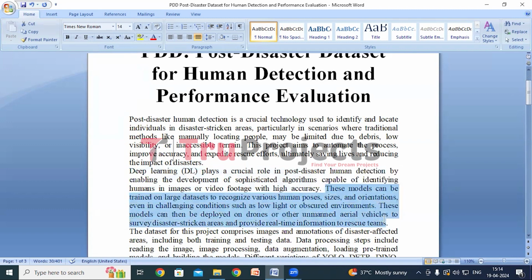So, deep learning models are trained on extensive datasets to recognize diverse human poses, sizes, and orientations, even in challenging conditions such as low light or obscured environments. Once trained, these models can be deployed on drones or unmanned aerial vehicles to survey disaster affected areas, providing real time information to rescue teams, therefore enhancing the efficiency and effectiveness of search and rescue operations. So, we will be building deep learning models in this project for human detection.